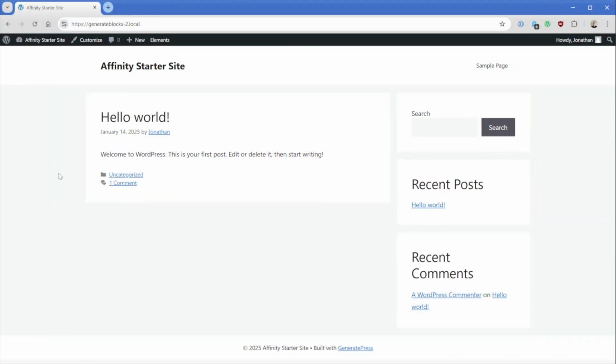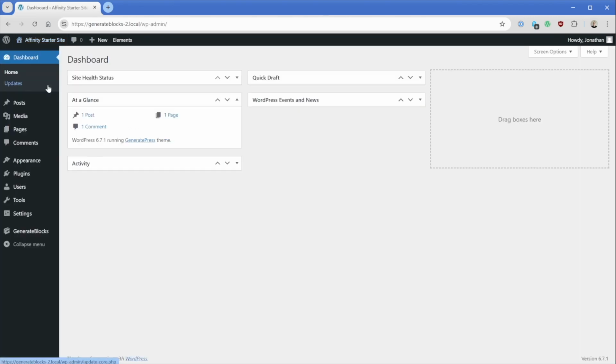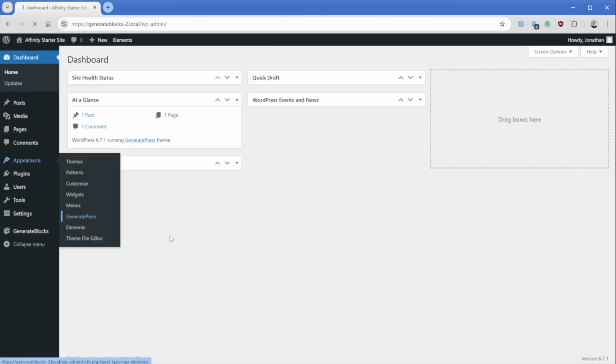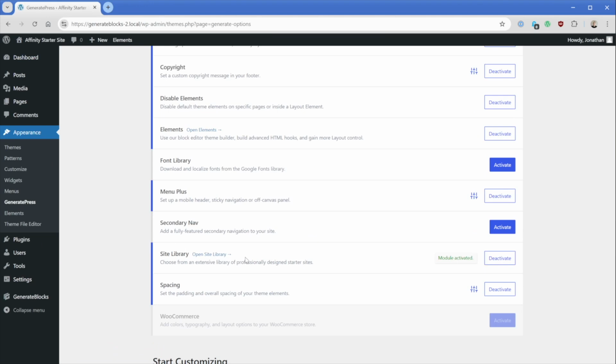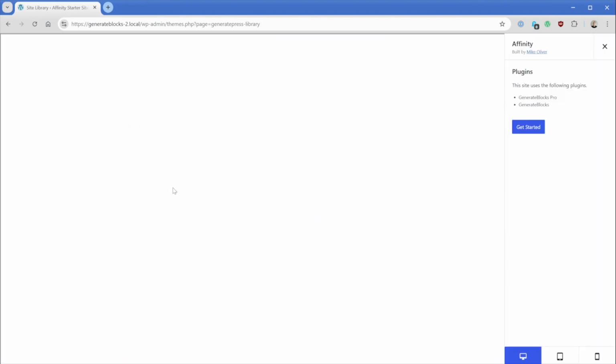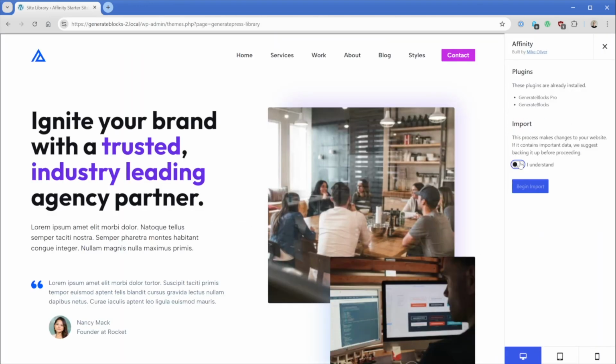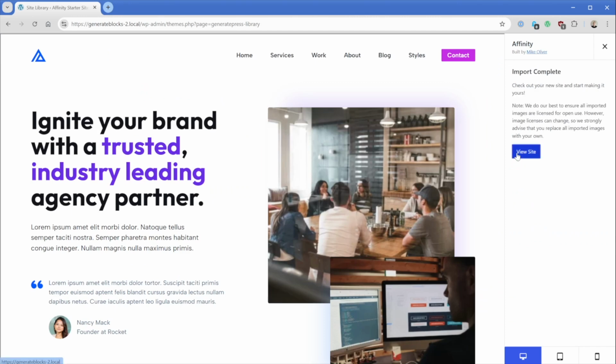Looking at my site here, it's just the default GeneratePress install, and instead of starting from zero, I'm going to install the Affinity starter site and we'll customize it to fit our branding. To get started, we need to activate the site library in the admin dashboard under Appearance and GeneratePress, and then we'll click to open the site library link. From there, we can choose Affinity and go through the prompts to install it, which will take just a moment. And then once it's done, we can click to view the site.